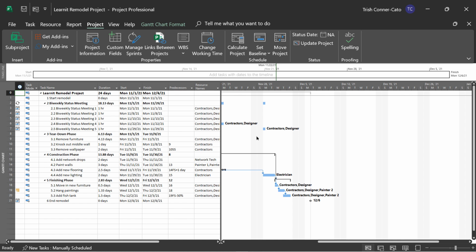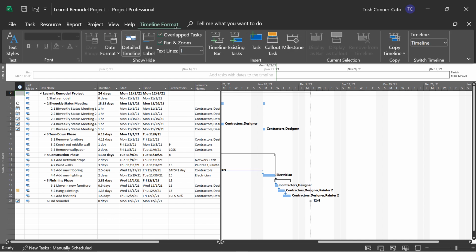And just like anything else in a Microsoft program, there's multiple ways of adding tasks to your timeline. The first thing is you want to click in your timeline to activate it. And then you'll notice that instead of a Gantt chart format tab at the end of your ribbon, you have a timeline format tab. And I'm going to just navigate to that tab. It's only there when the timeline is activated.